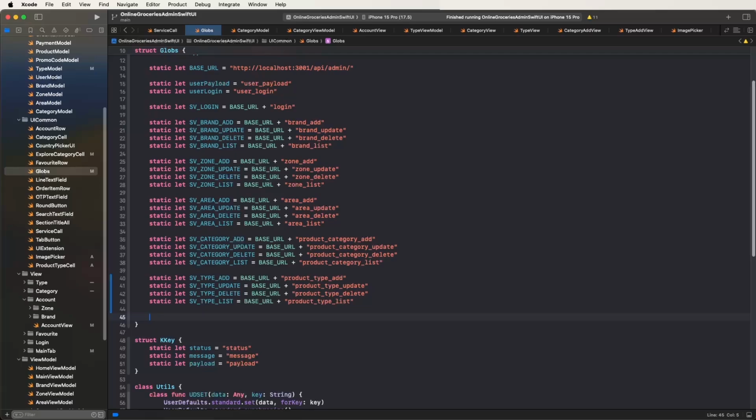Today we need to see the promo codes view models, and we need to develop the promo code list UI. First of all, we need to declare the API call names. Write down static let and give it the name promo code underscore add, equal to the base URL plus promo code underscore add, like this.